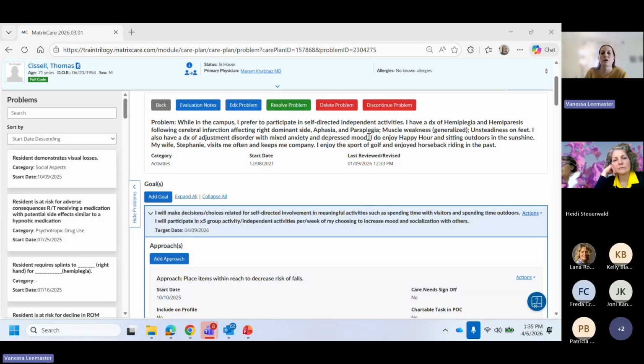Now, this person put a little bit more diagnosis-wise than what would be needed. So I would say the physical limitations would be the focus here, the aphasia. We could have stopped there. But either way, it's good.